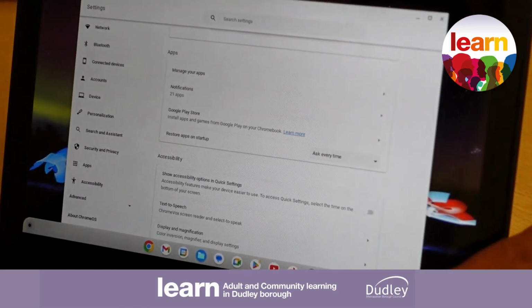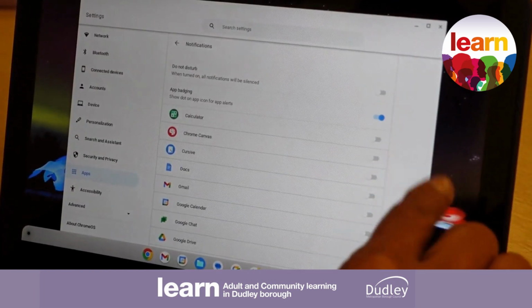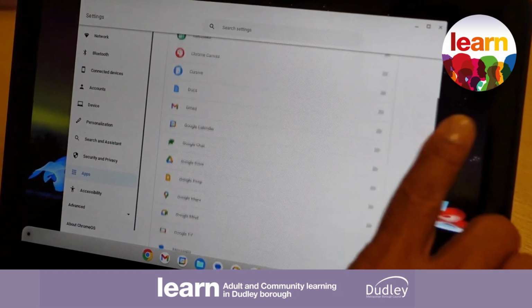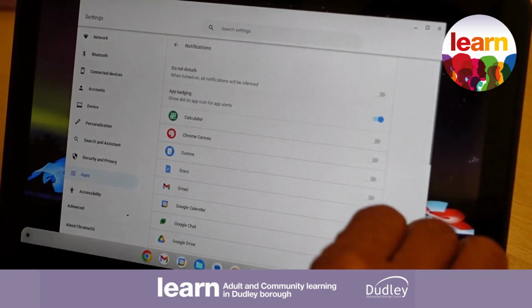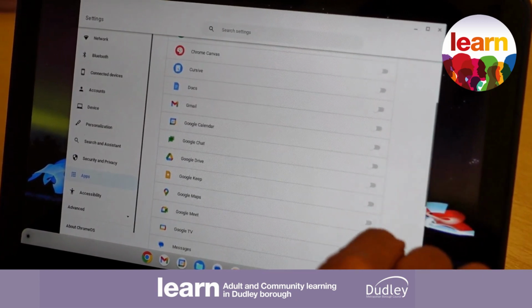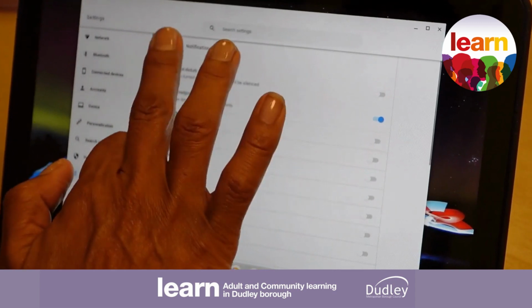Everything to do with your apps is located here, where you can turn off your notifications, or you can put a do not disturb on or anything like that, and each of the apps on your device can be adjusted independently by using the toggle switch.